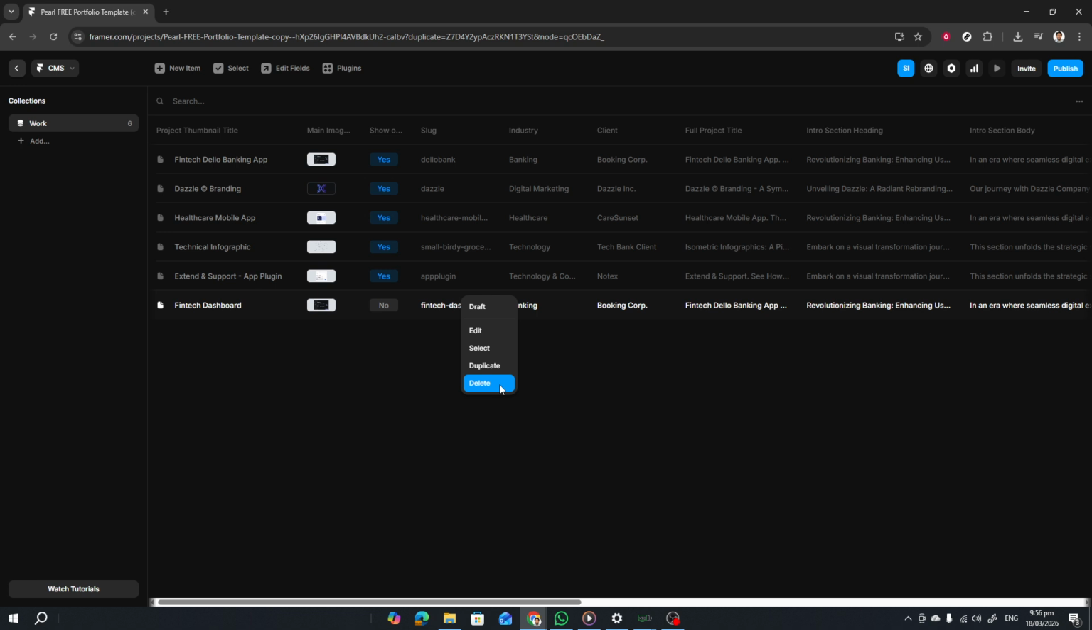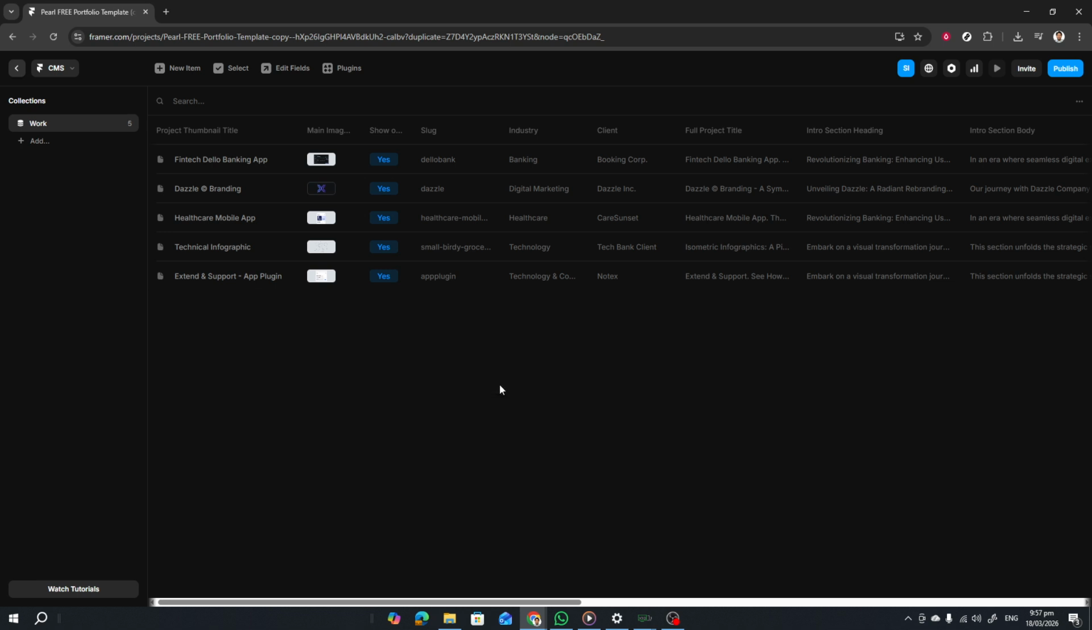Framer may ask you to confirm the deletion. This is a safeguard to prevent accidental data loss. Take a moment to read the prompt so you know exactly what's being removed. After deleting, give your pages a quick look in preview to confirm everything still appears as expected.